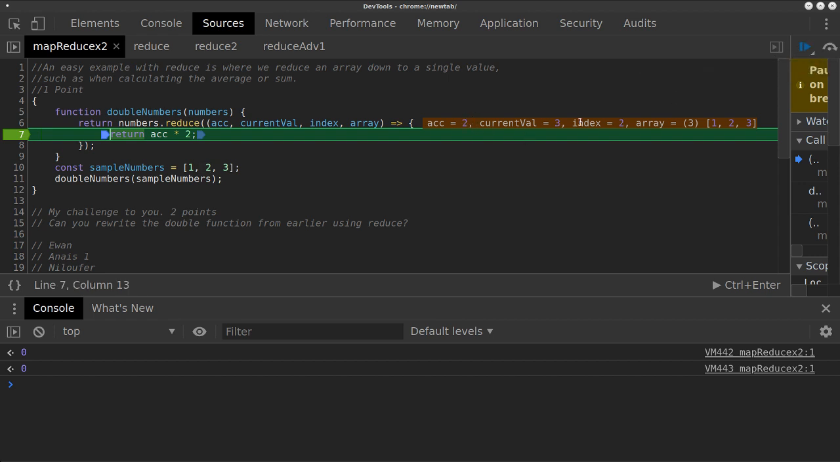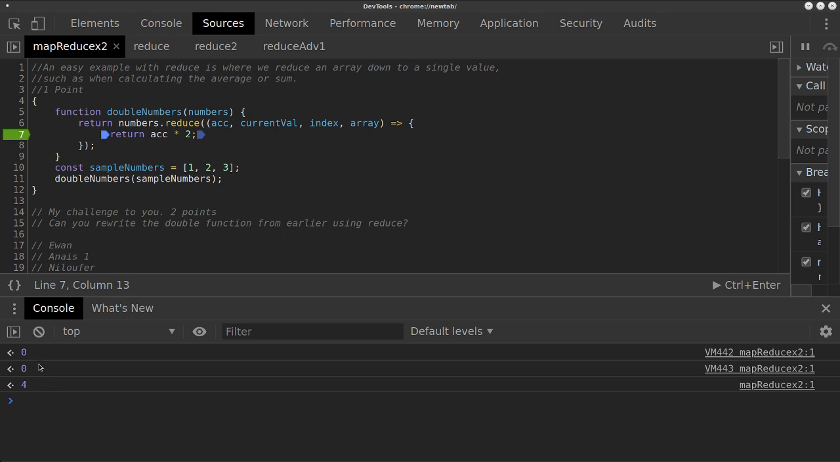So accumulator is 2. Now the current value is 3, and the index is 2. If we do accumulator times 2, what's our accumulator going to be on the next iteration? 4, yeah. And are there any more iterations after that? No, there's no more iterations after that because we've used all our values. So this is going to return just the value 4, and it does. Not quite what we wanted, yeah? We wanted an array of 2, 4, and 6. So how can we do it?